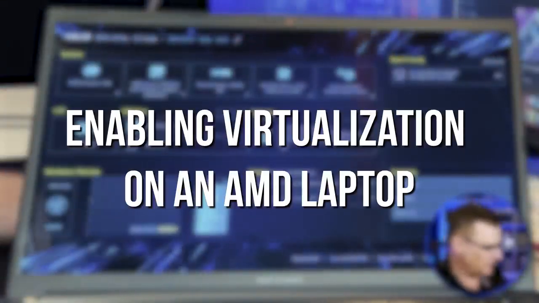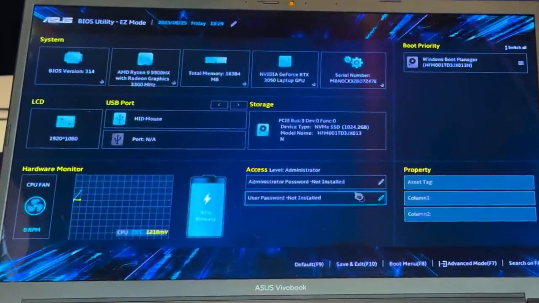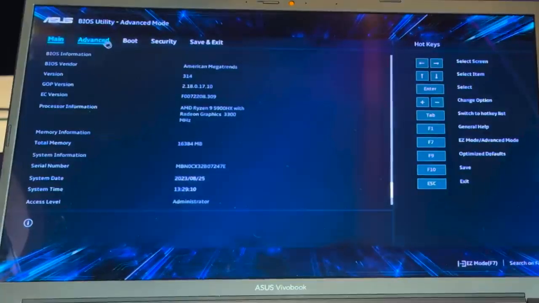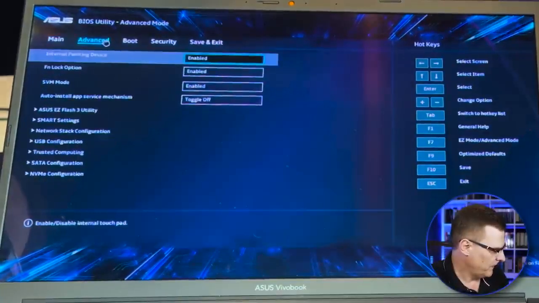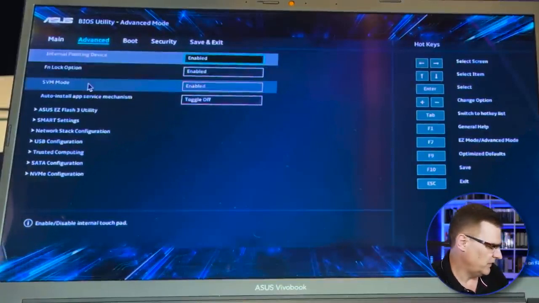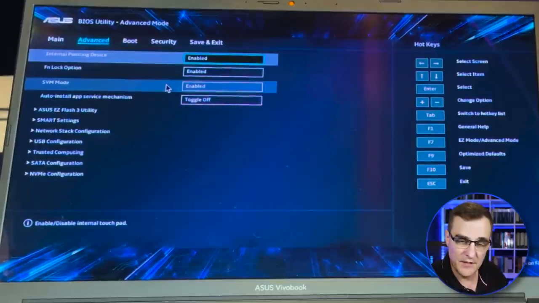So on this Asus laptop, I've pressed F2 to go into the BIOS of the Asus laptop. I'm going to go to the advanced mode in BIOS and then go to advanced here. And what you'll notice is SVM mode is enabled in the BIOS of this computer. That's very similar to AMD-V or VTX on an Intel computer.